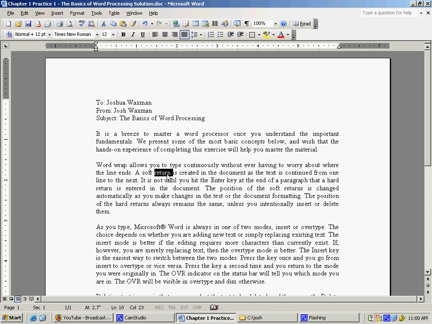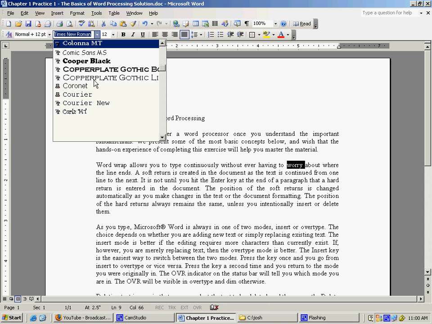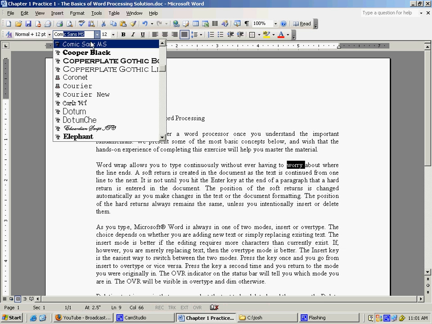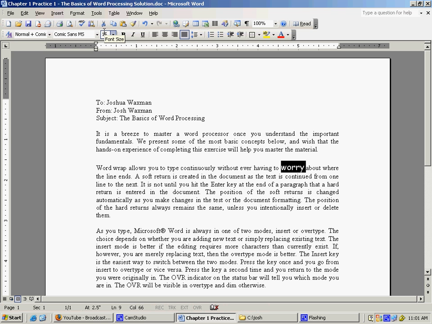So let's do that. First of all, we're going to take the word "worry." We're going to highlight it, and we're going to change the type to Comic Sans MS right here. So now you can already see that it's a different font face, and we want it to be point size 15, and we want it to be bold, and we want it to be underlined, and we want it to be red.